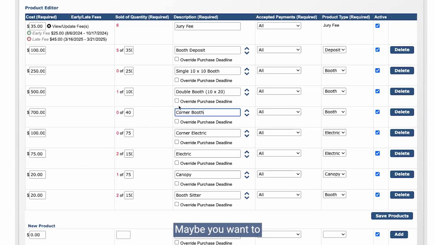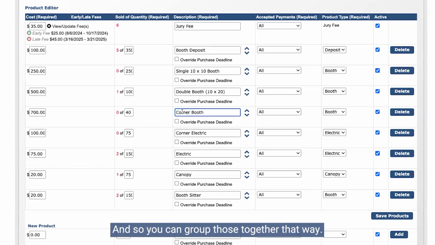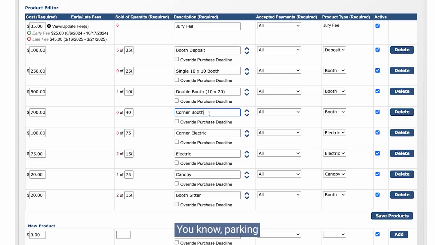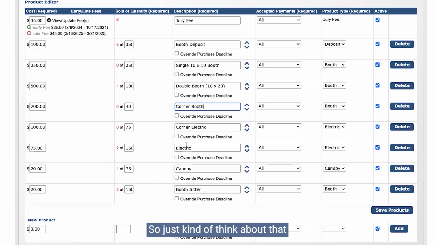Maybe you want to group different booth locations together. So maybe you have a few different types of settings for your event and you want to have different products for those settings, in which case you would group all of the ones on the park together versus all of the ones on the street together. And so you can group those together that way. And then maybe you just want to separate your add-on products for the booth from your add-on products for the event. Parking passes can be separate, but together, electric, all that kind of stuff. So just think about that when you're ordering your products.